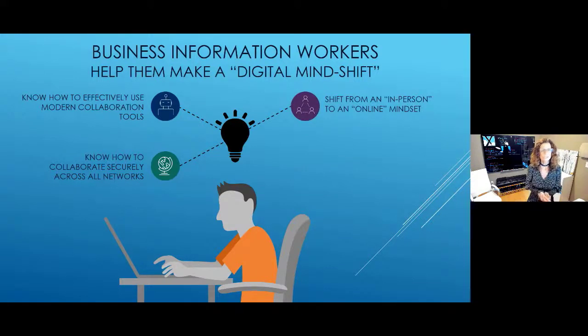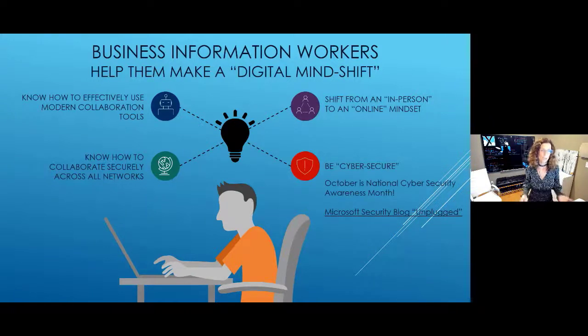Part of this is shifting from that in-person mindset to an online mindset. Many organizations and staff within them have been forced into this in a hurry with COVID-19 and the work from home program that they were forced into in a quick way. And to be cyber secure. Now, October happens to be National Cybersecurity Awareness Month.